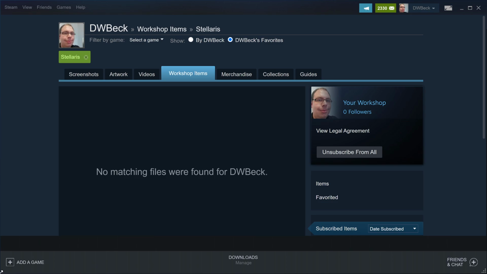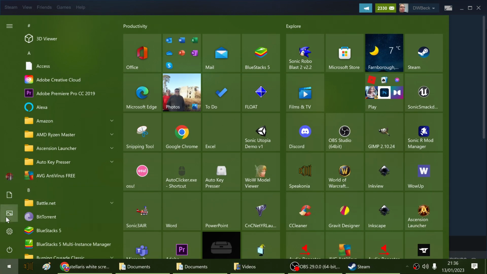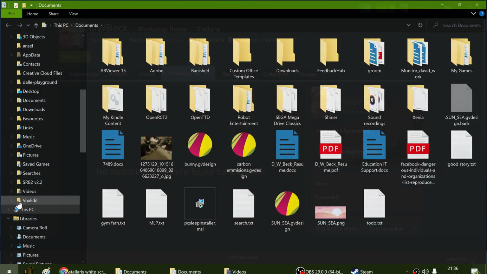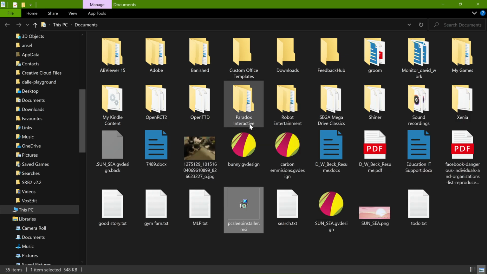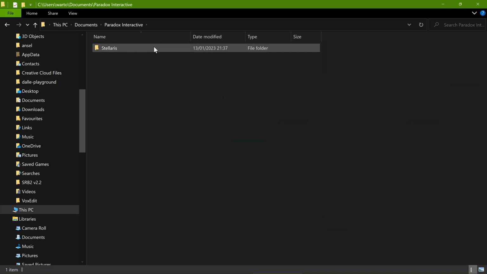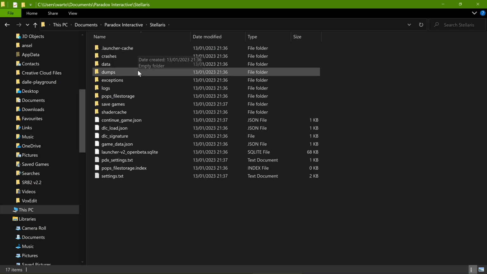The next step, once you've uninstalled the mods, is to go to start, and you want to go to my documents, good old trusty my documents, and as you now can see, we've got Paradox Interactive here, which is where the save files and whatnot are stored. So we're going to go into that and Stellaris.